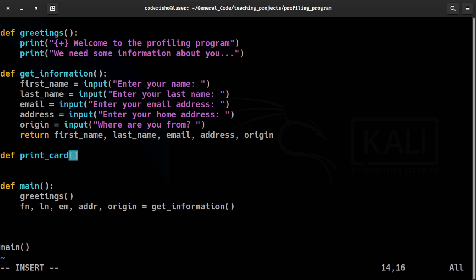The print card function will need a first name, a last name. So here I'm going to specify the parameters that this function needs in order to be executed successfully and to not show us any errors. So first name, last name, we will need the email address, and we will need the home address, we need that one too, and the origin. We will need all 5 variables.